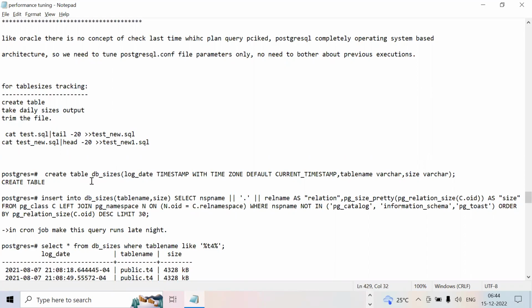Maybe they might have done a huge data loading yesterday night, 2 GB, 3 GB of data loaded to the table, but they will not reveal that to the DBA. So you don't believe developers. What you need to do is track the sizes from your side.